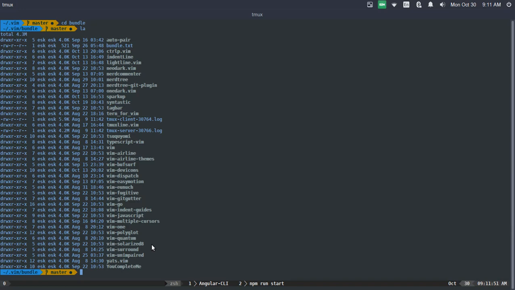Vim Solarized, this is for my Solarized theme. Vim Surround, this is an awesome plugin by Tim Pope. Vim Unimpaired. Yats, I don't know what this is. I have to get rid of this one as well.